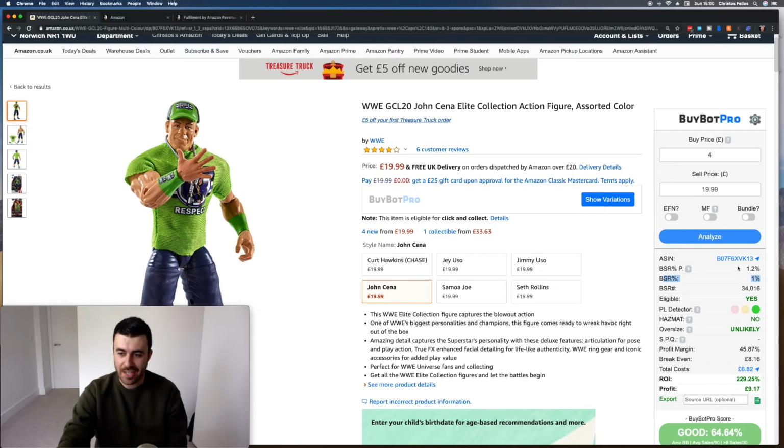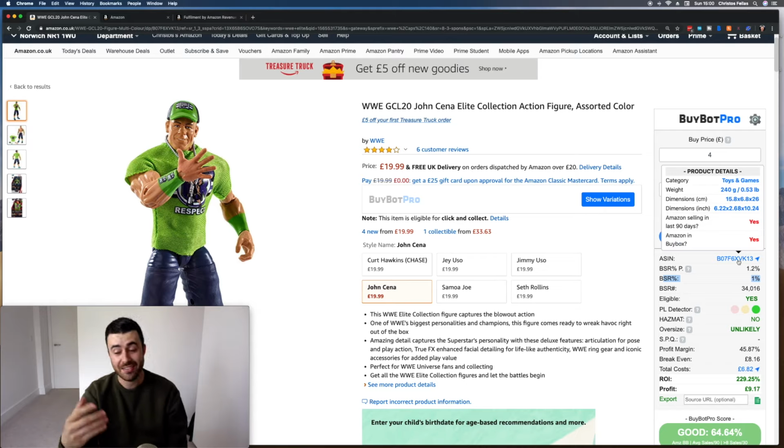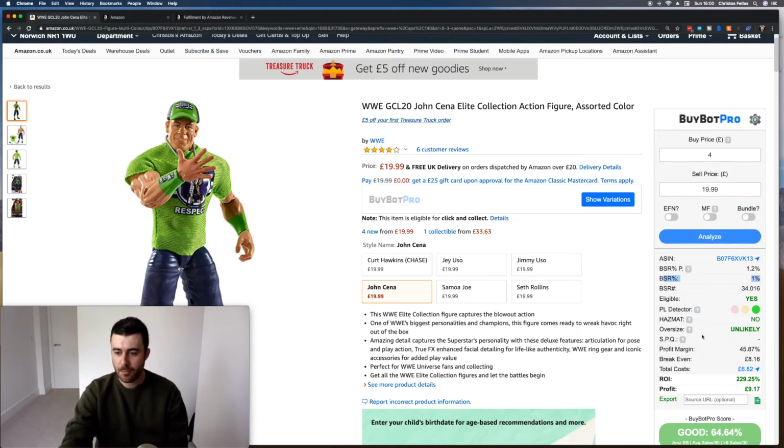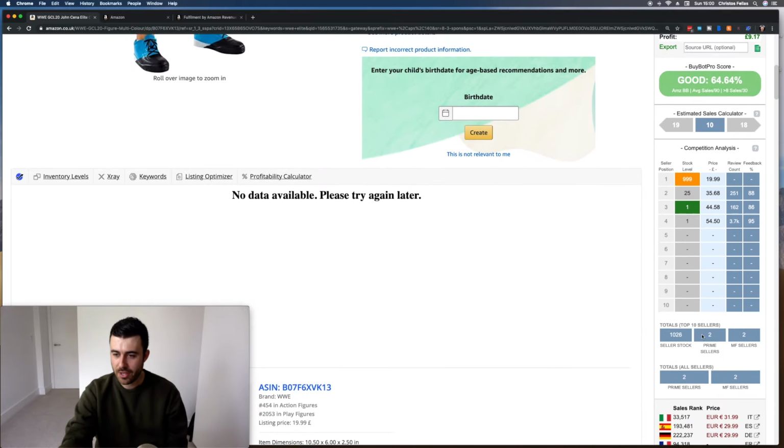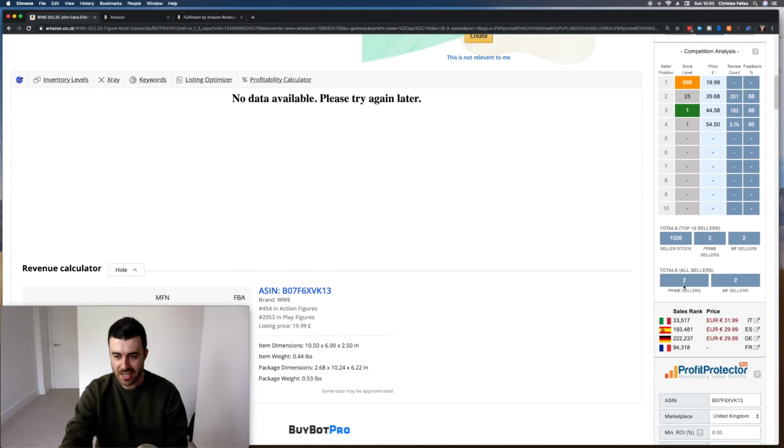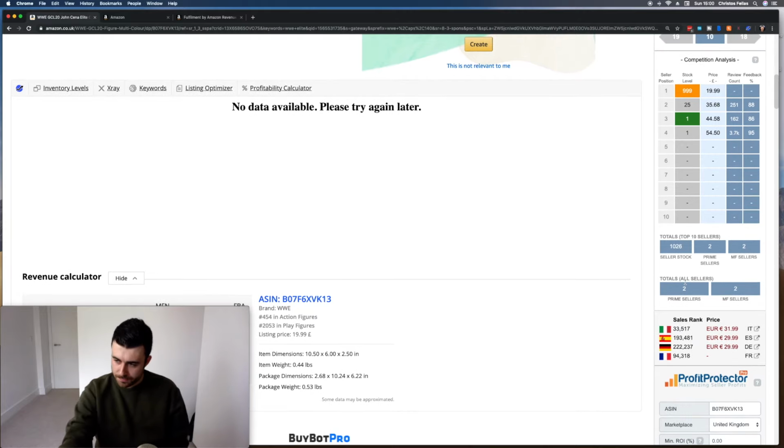But we've got the number as well. Is Amazon on the listing? We just hover over there, and it does say that Amazon is on the listing and Amazon is in the buy box, so that might be something to think about. And then we're going to scroll down here, and we're going to see how many prime sellers there are. So there are only 2 prime sellers, which isn't too bad. So you've only got a little bit of competition ahead of Amazon.